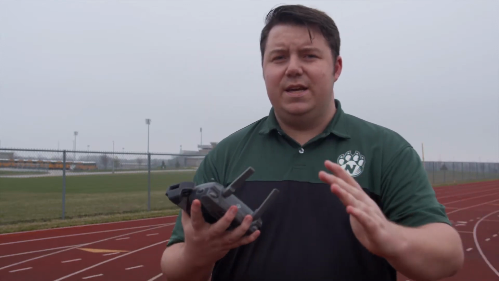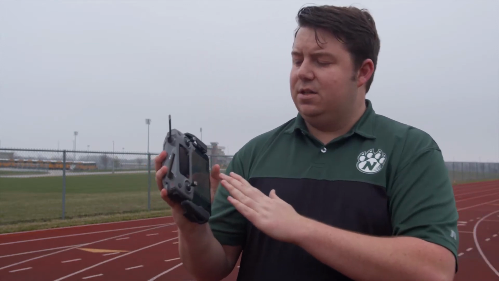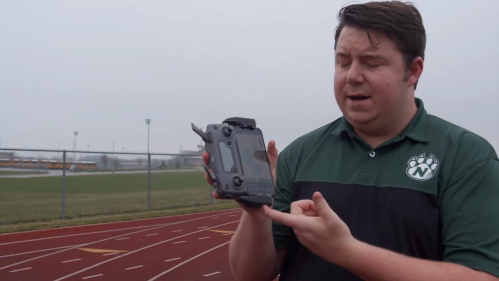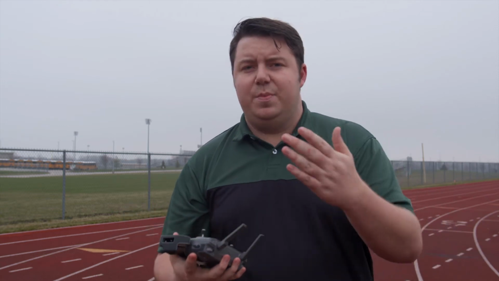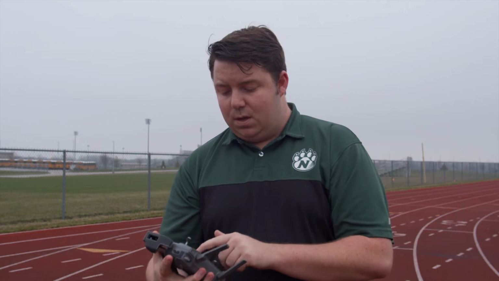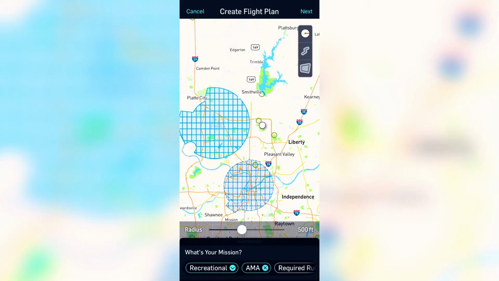Before we actually take off, we got the phone connected to the controller. The way that connects to the controller is just through your lightning port on the bottom. That also depends though, some controllers will use Bluetooth or Wi-Fi to connect. So what we're going to do is open up this app called AirMap, and what this does is basically communicate to air traffic controllers around you so they know that you're flying in this certain area.